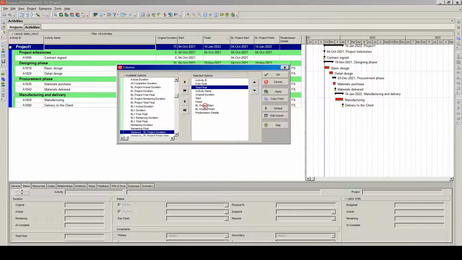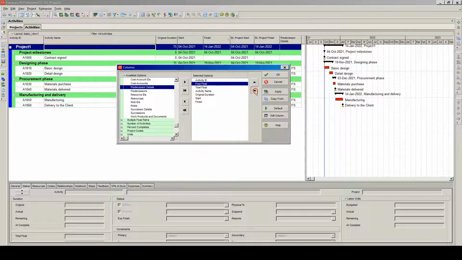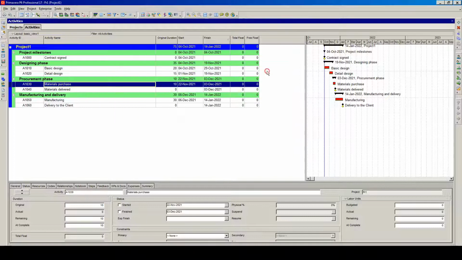and then I can cancel. And what I want to do also is to delete from my list baseline project start and baseline project finish. So double click all of those, and predecessor details also double click because I don't want it to be shown as a column. Then free float I want to be at the end and total float before free float. If I'm happy with the changes, then I click Apply. And what you can see now is that I have those two columns added and the others are deleted. And basically I have my changes done.